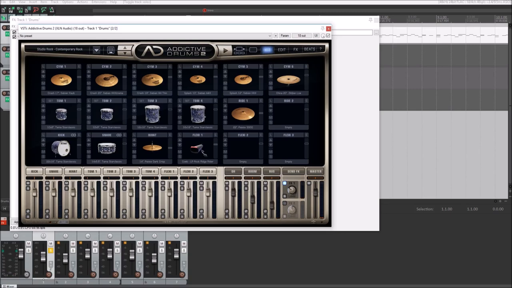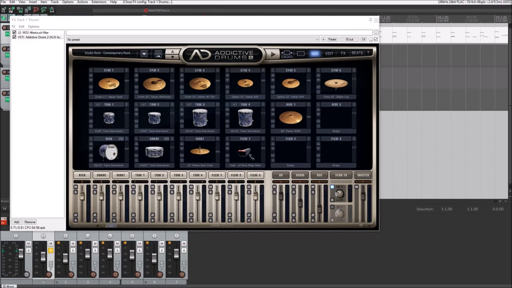I'm going to close this and go further into the song. First one, marker bar 30, main riff slap. Play. Stop. Okay, so let me bring the window back. FX, up.